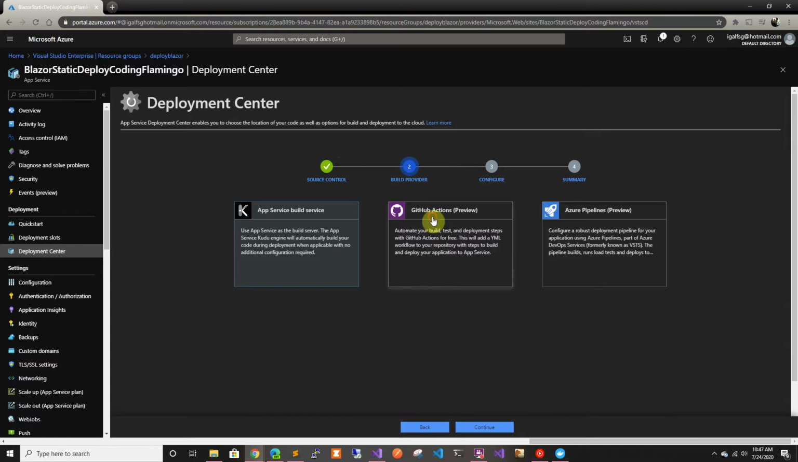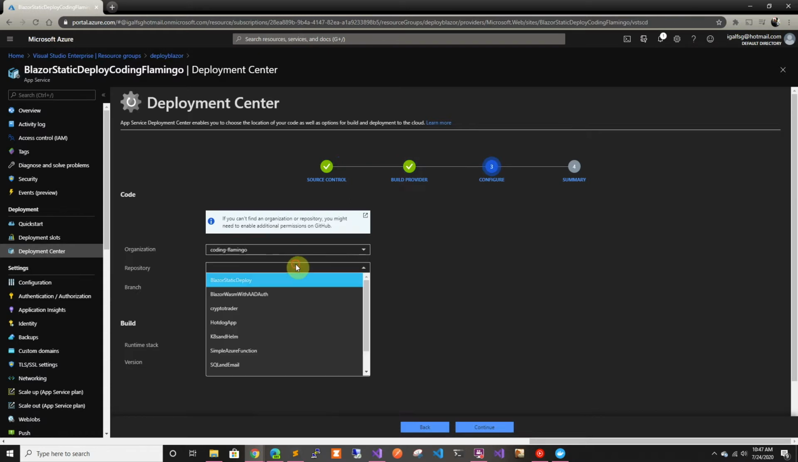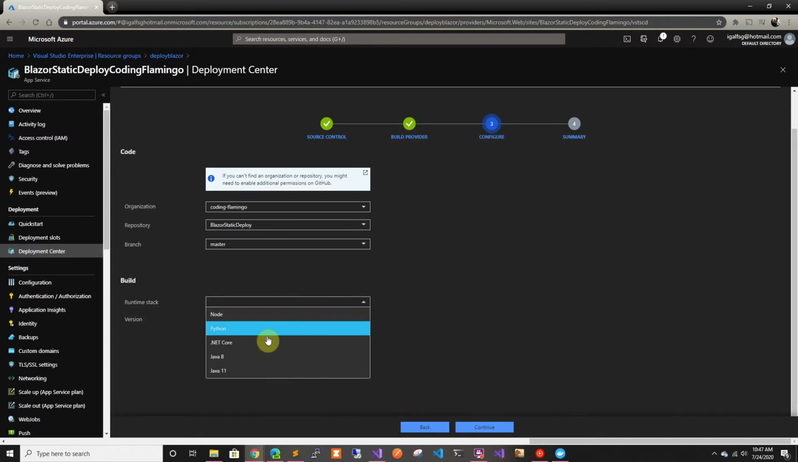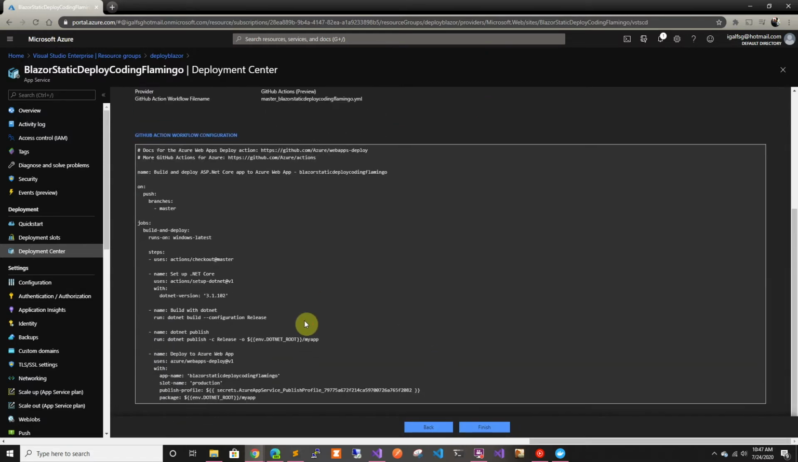I'm already signed in. If not, it would ask you to sign in. And we're going to use GitHub Actions. So in here, we just have to find our repo, which alphabetically happened to be the first one. And then we have to select our stack, which is .NET Core. We're going to do summary, and what's going to happen is it's going to go to your GitHub and create a pull request.